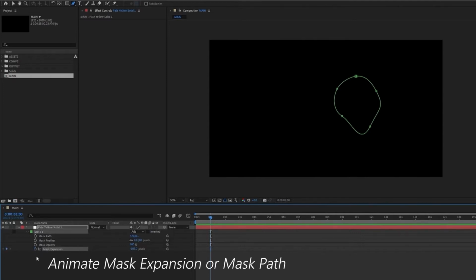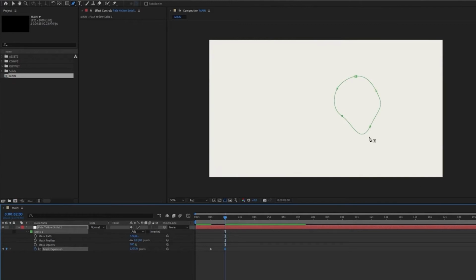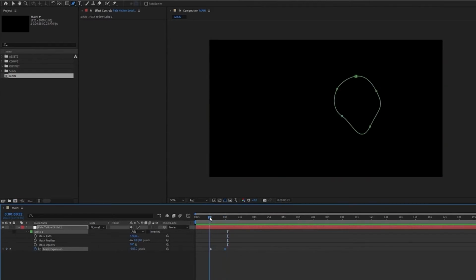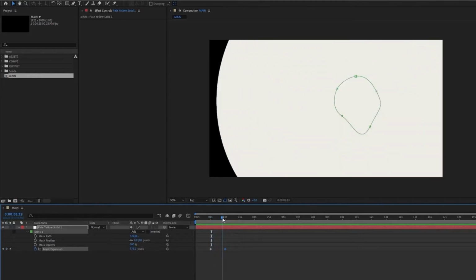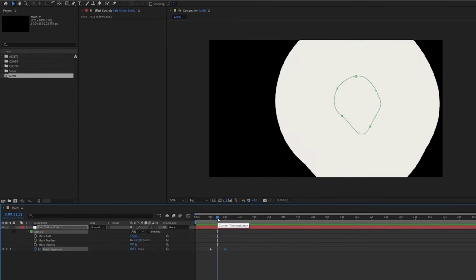Gonna go ahead and click the stopwatch there to start a keyframe, move ahead about a second, and then we're going to expand this out until we are completely full of that solid again. So if we were to take a look at what we have here, and you know, once again, you could either do this with the mask expansion or animate the path. You could even do a combination of both, where as the mask is expanding, you would be able to animate the path to get a different shape, just kind of depending on what you're looking for. So we have that animated.